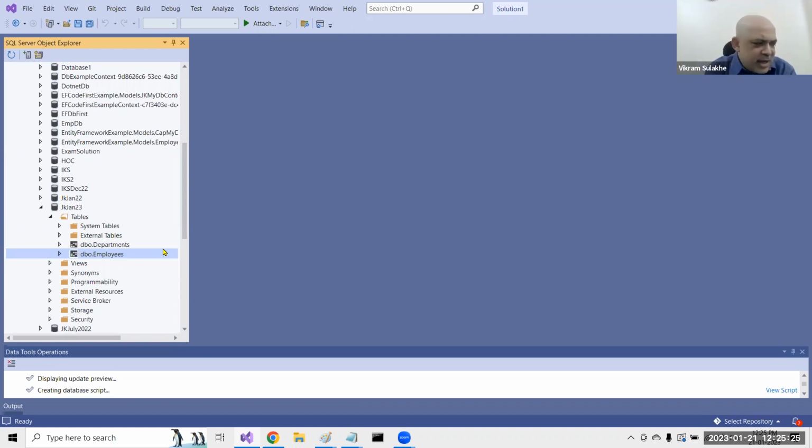So we have managed to create the tables, put in some dummy data there. Let's now turn our attention to the code. So what I want to do is write some code to connect to the database and do your basic CRUD operations: insert, update, delete, select. All of this I would like to do.